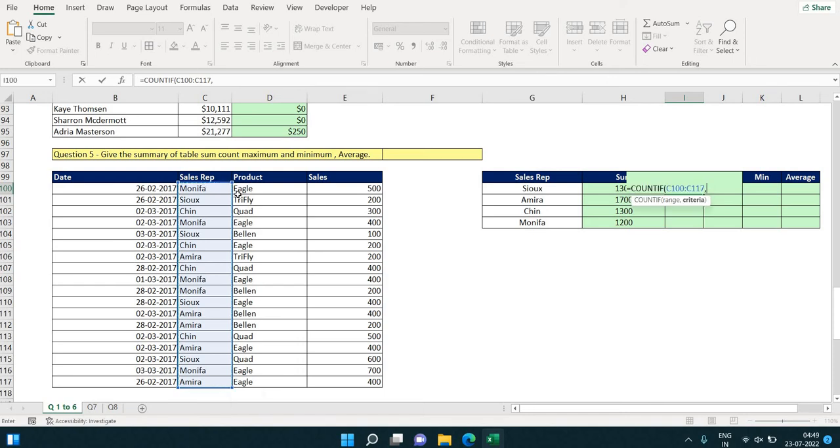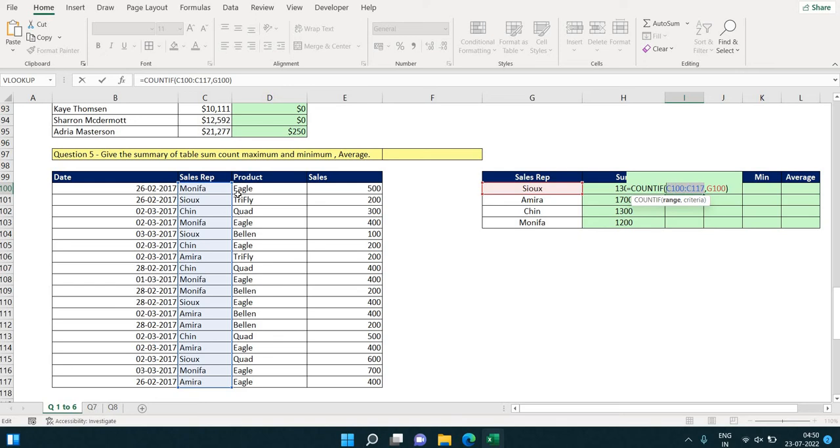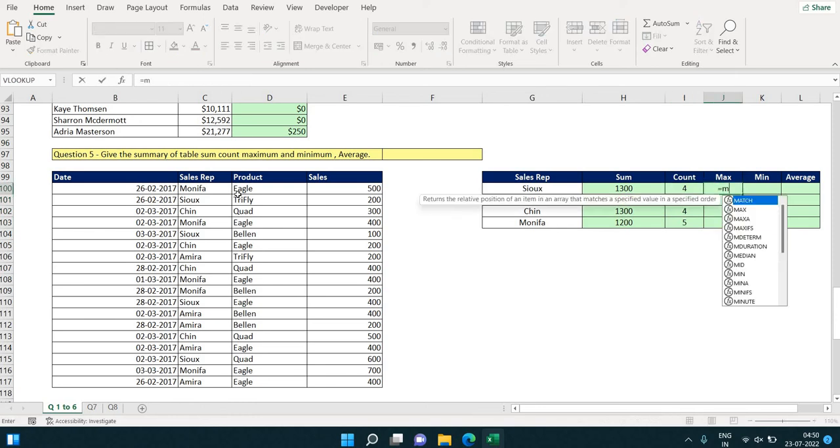Okay, condition will be this. Now you can see here they're showing the 4. I need to freeze it. Okay, so now I'm dragging down. Now you can see here this is my correct answer. Next is what is the maximum number in that particular range.